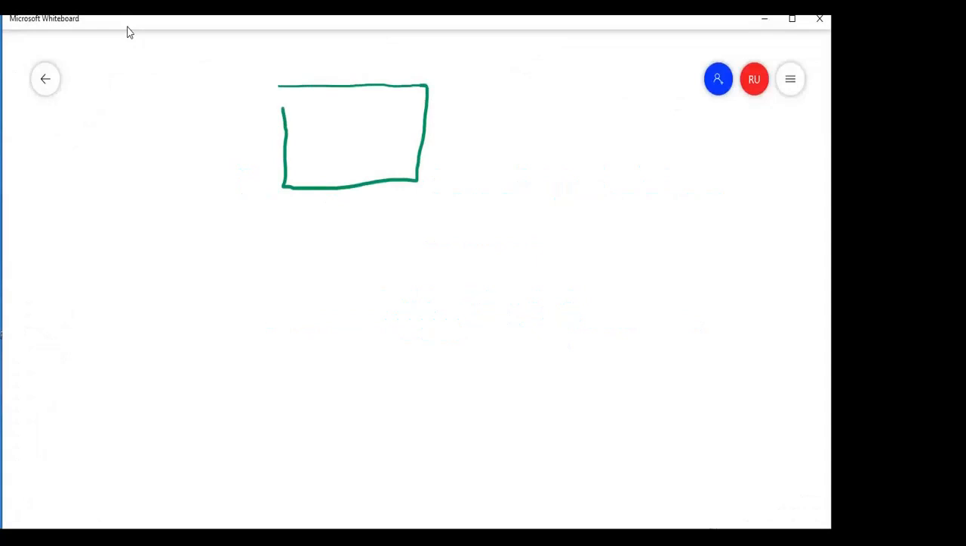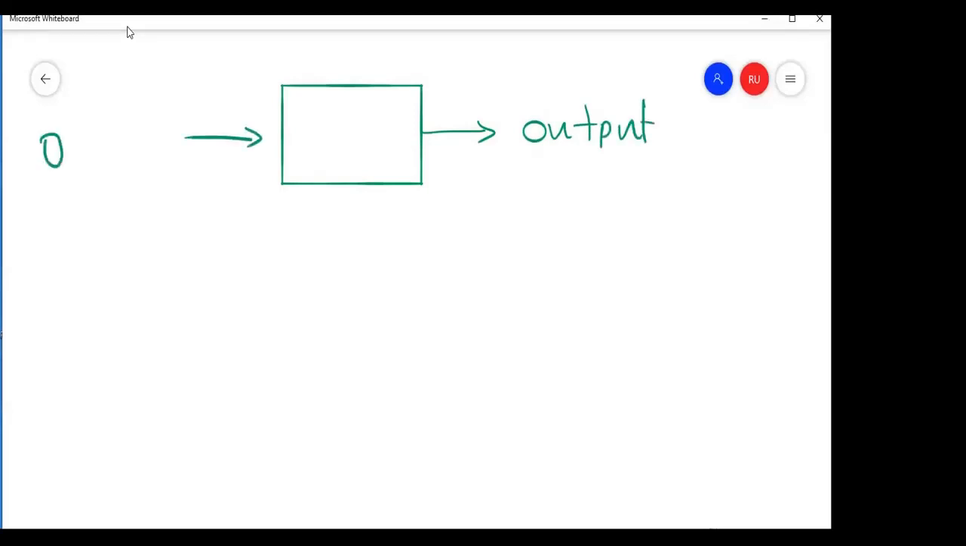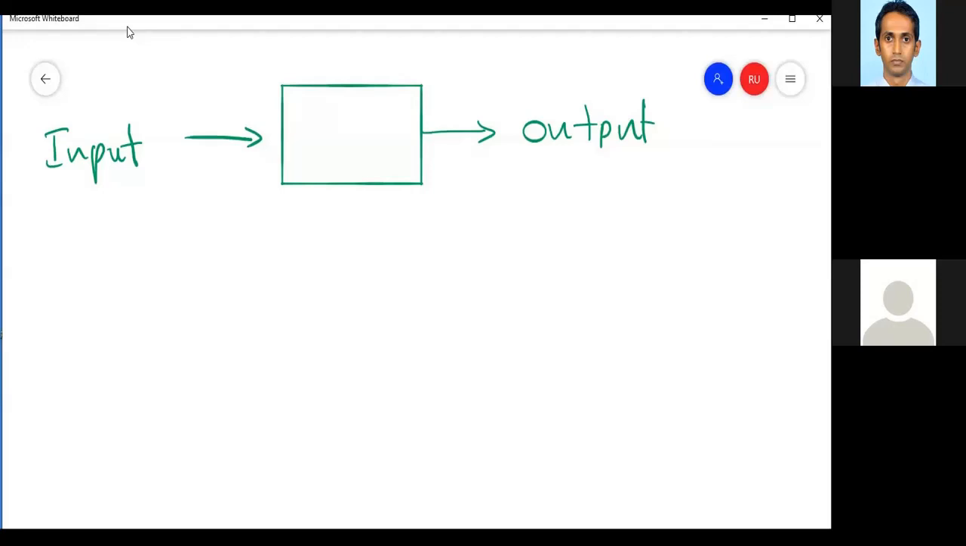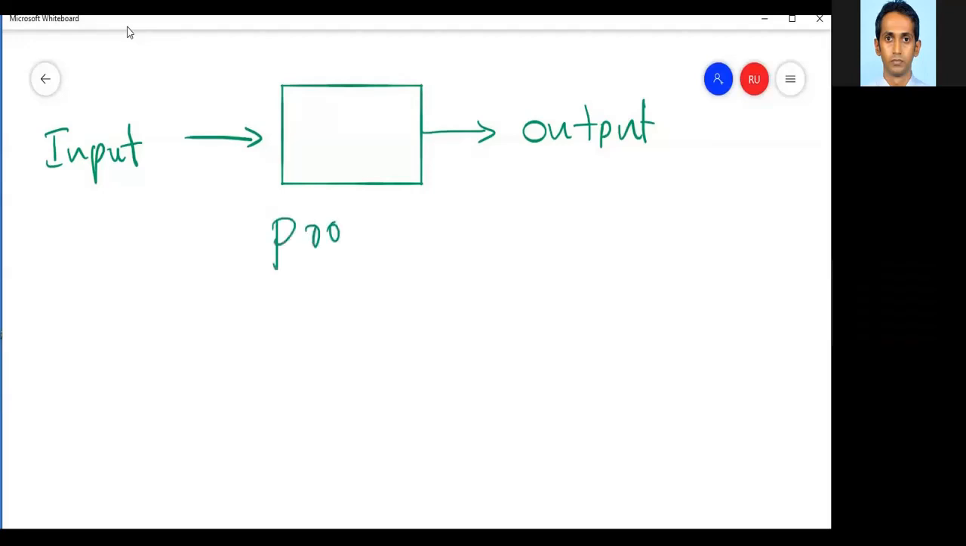What is a computer program? So the computer program can be described as this. You have input to a computer program, and then you have output, and then in between you have processing.